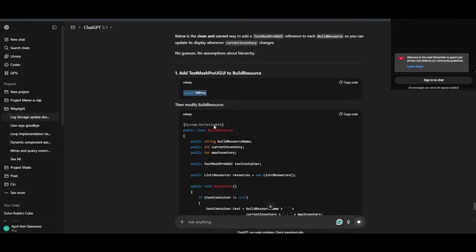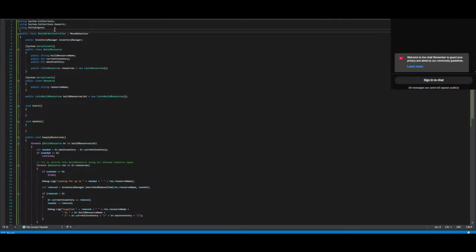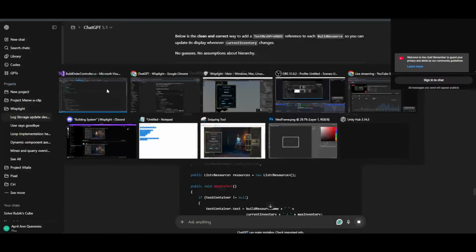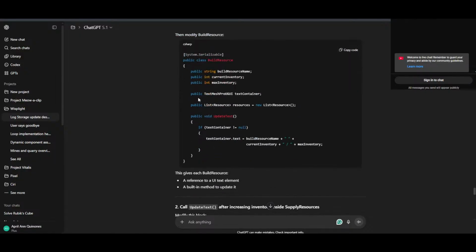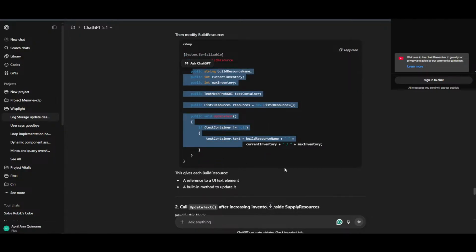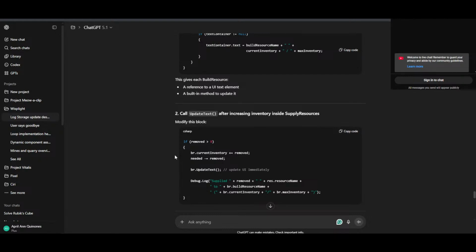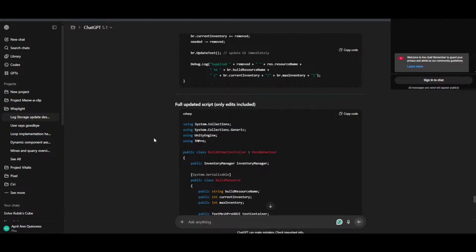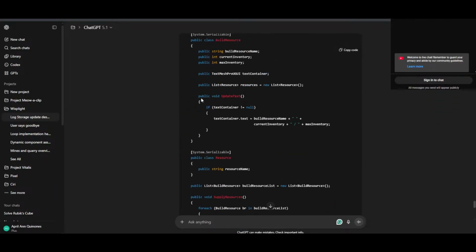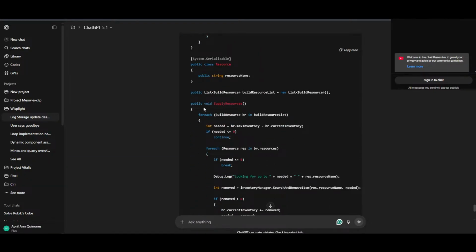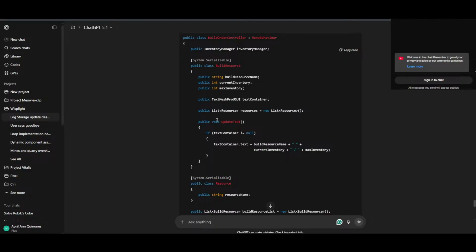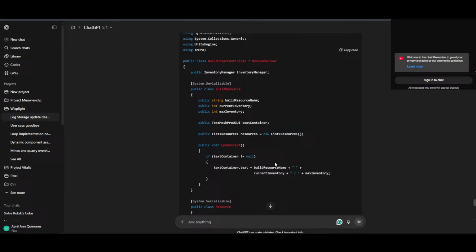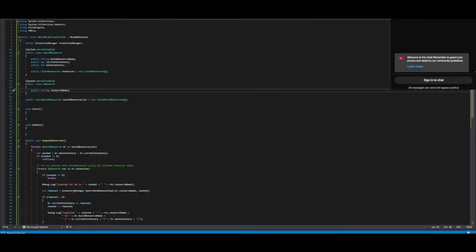So here TM Pro, so that is correct. So we can use text mesh, and then build resource. Okay, so see, so this one is, let's see if this is correct. Okay, so we have update text. It seems to be okay. Resource, okay. Update text under build resource. Is this okay? Do we really need this? Let's try.